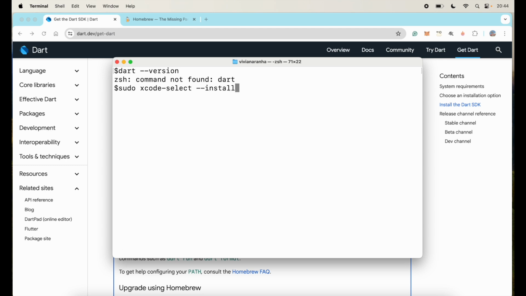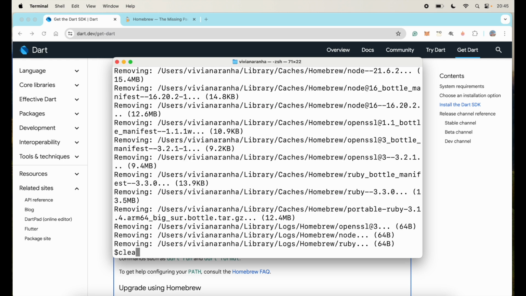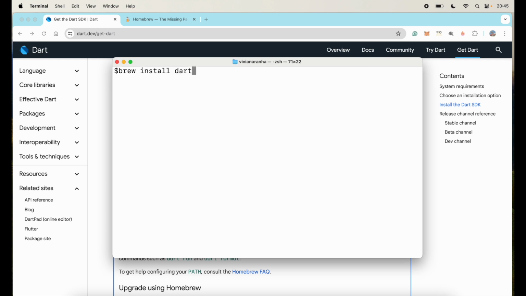So let's go ahead and run that command one more time. Let's clear it. Once it's done doing whatever it has to do, let's check the Dart version. And there you go. We have Dart installed successfully. The stable version 3.4.4 is installed on this machine, which means now we can start programming.